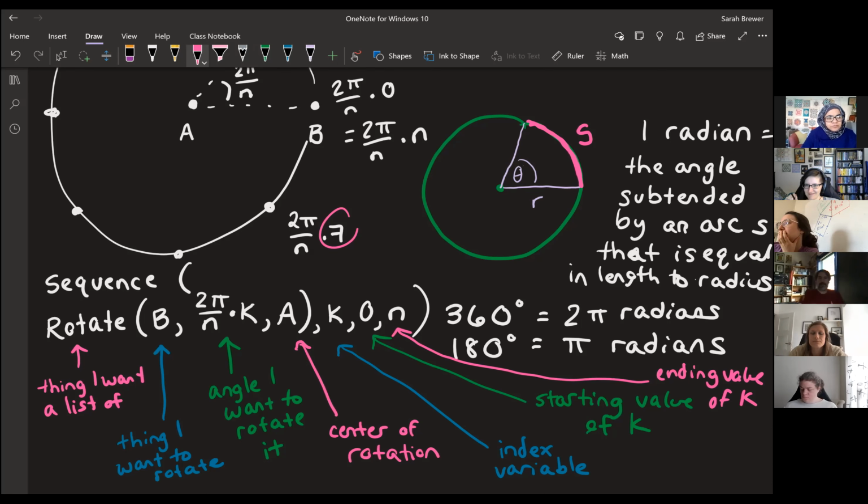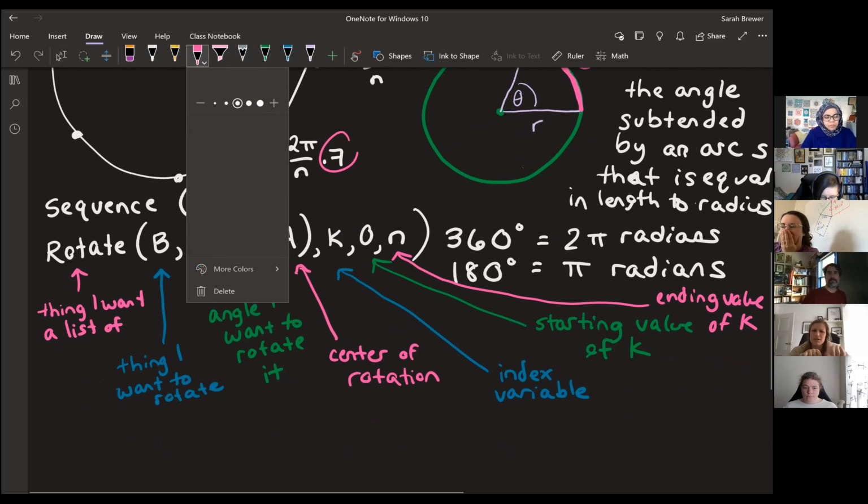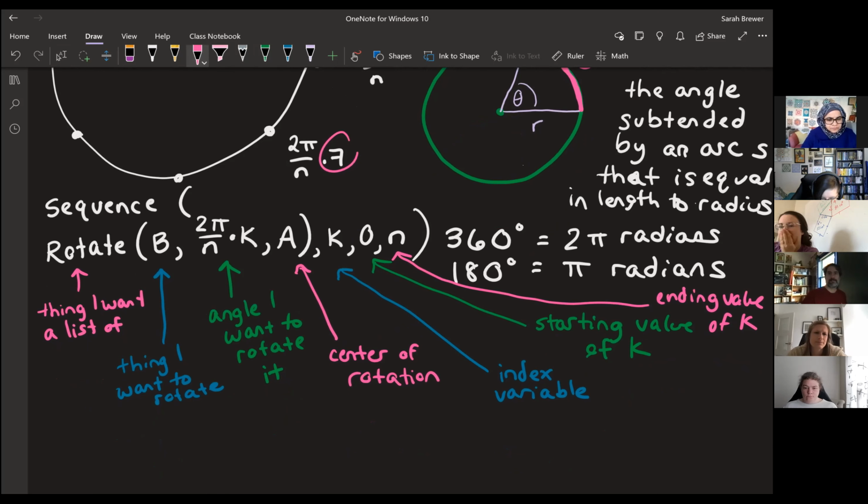Yeah, that's clear. I have a question. If you were actually putting that in as a written sequence, how would you do the multiplier? I mean, the multiplication. This might be a silly question. The 2 pi over n, is it times k? Yeah, so the way I would actually enter it, and you'll see this, is I would just put 2 pi k divided by n.